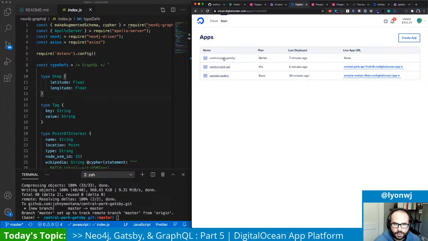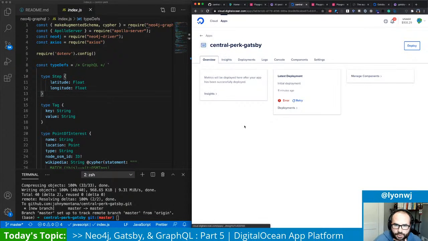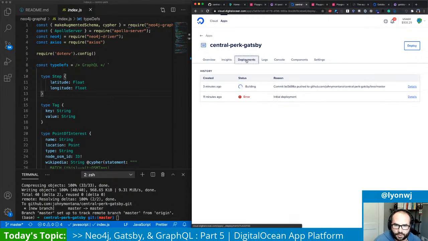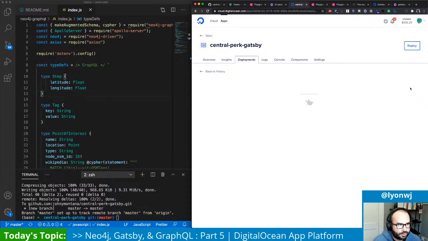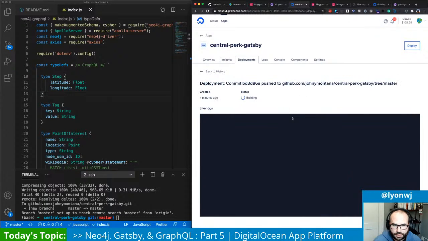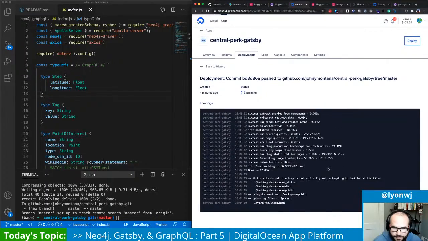It's fine. So is Gatsby still deploying, or did we encounter an error? So the first one errored out. That was the RSS feed plugin that was trying to access some fields that we had removed since we switched to all of the content being populated from our Neo4j GraphQL API instead of from Markdown files. And we're still building the new deployment. Let's see where we are in that process.